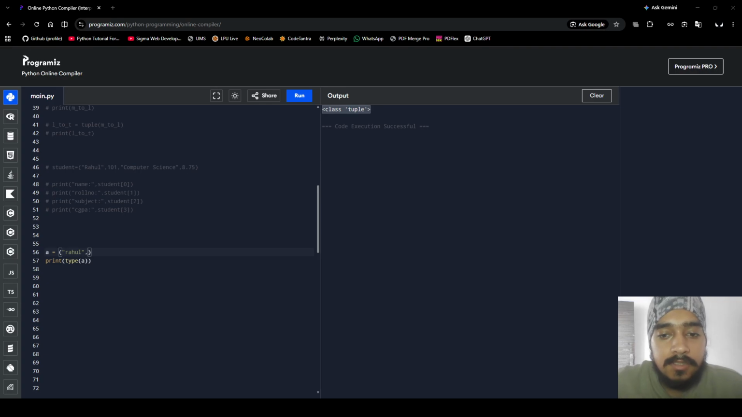In the next lecture, we'll learn about sets in Python, which are another collection type used to store values and perform mathematical set operations like union and intersection.